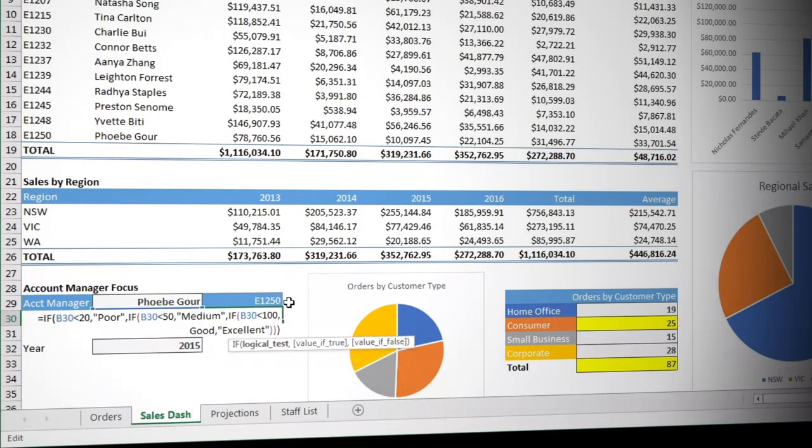Okay, so what we have here is a nested IF function. And you can see it's checking if it's less than 20, give them poor, if it's less than 50, give them medium, etc. Now you might have already spotted the problem, but in a big calculation like this, it can be quite difficult. And so Excel gives us another great tool to help us actually work through the formula, step by step, and identify where it's going wrong.